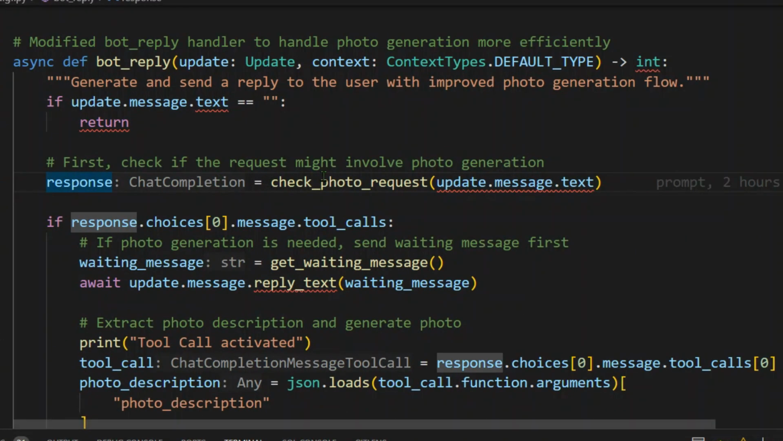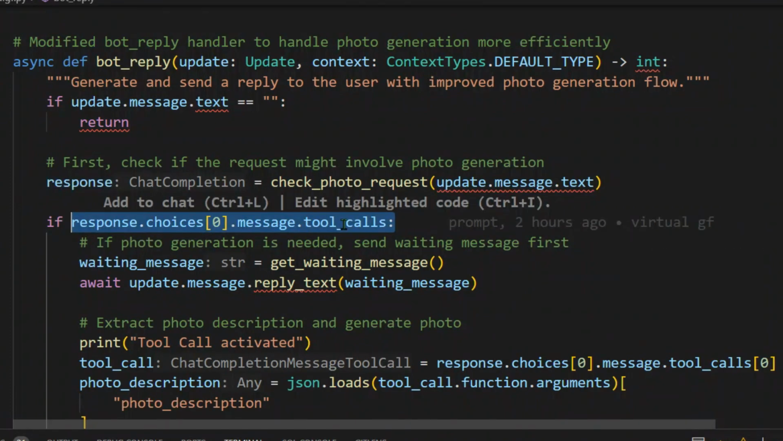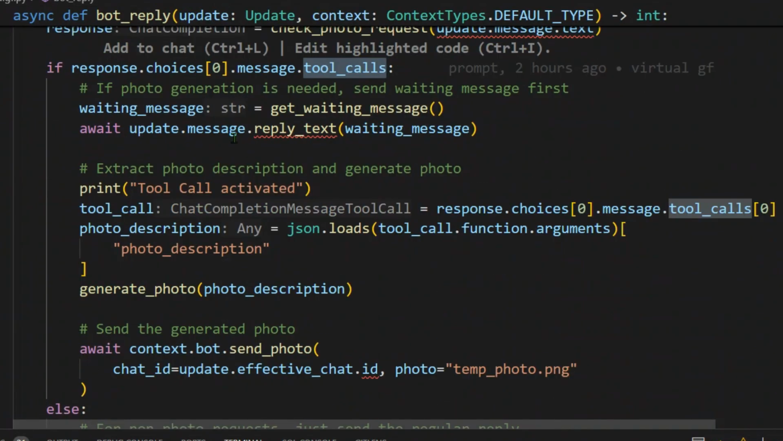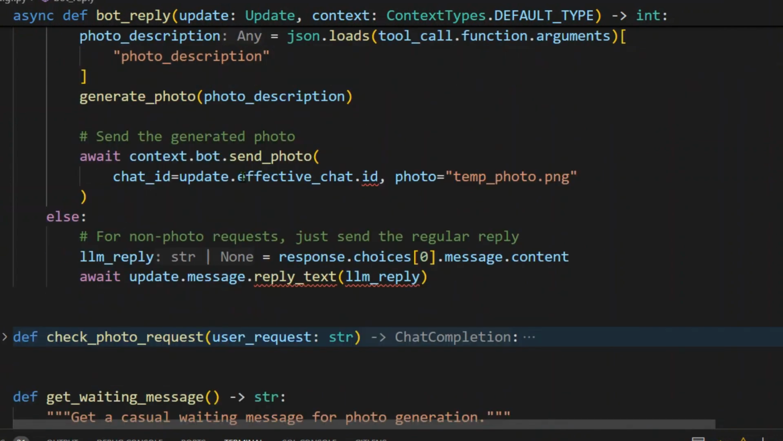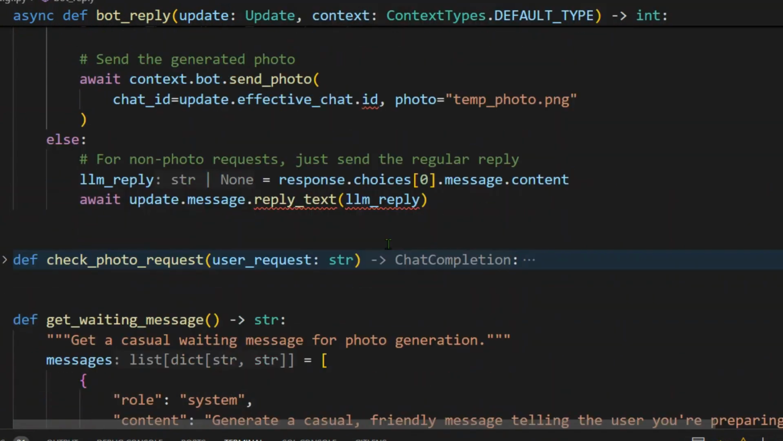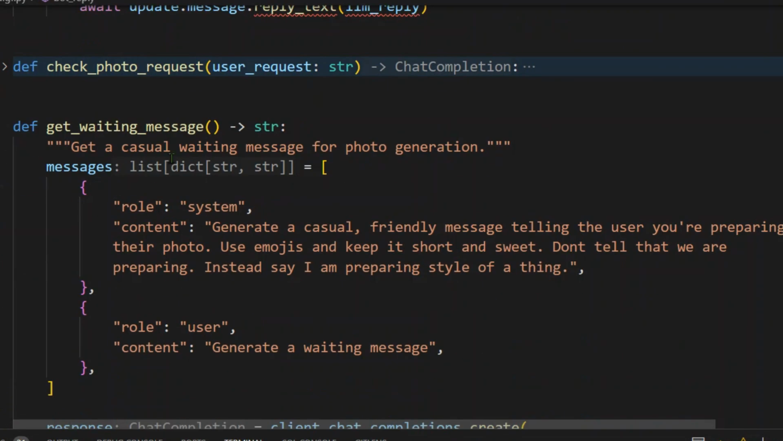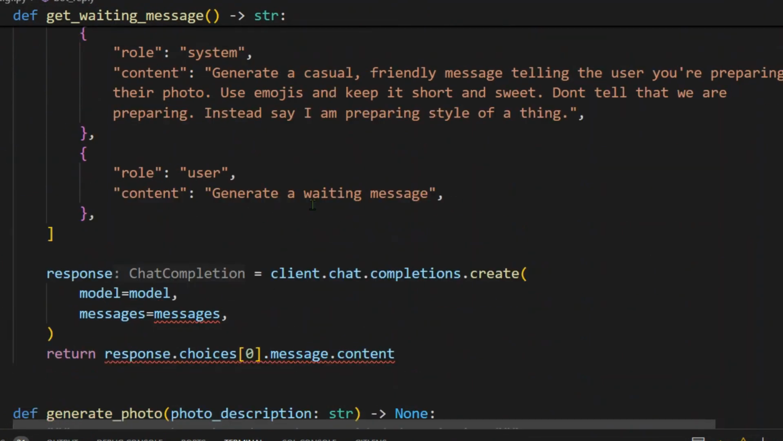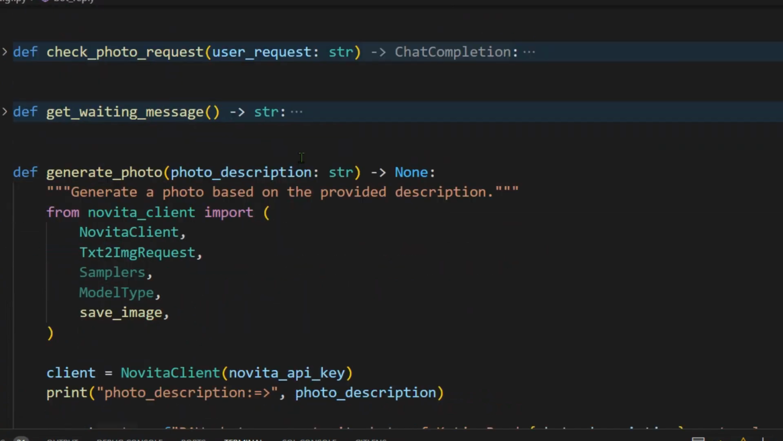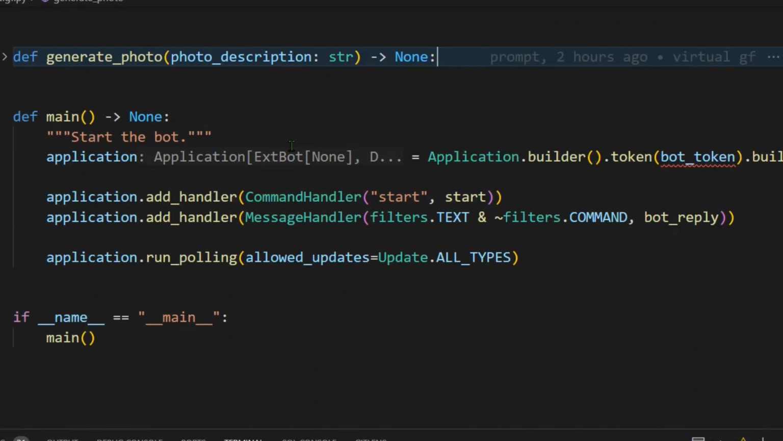So once you get the check photo request and you have that response, if it contains tool calls, then it goes to the sequence of creating photos and generating waiting messages. Else, if there is no requirement of a tool call, then you can just reply with a normal message. Get waiting message is another function which generates a waiting message. That's pretty normal. This is a photo generator we have already seen, and then we have the main function.